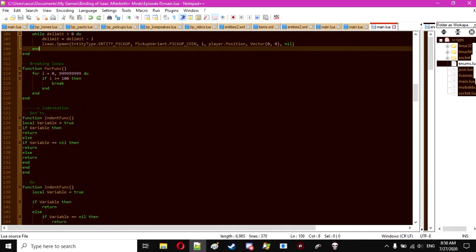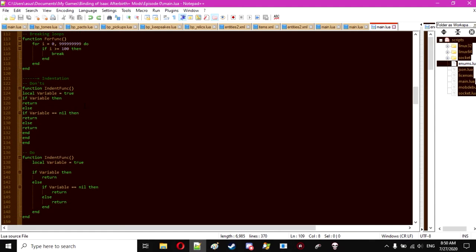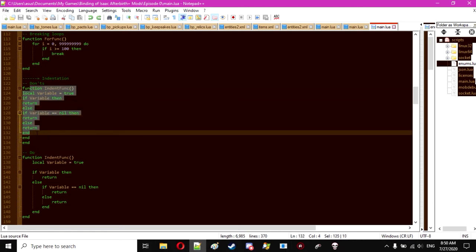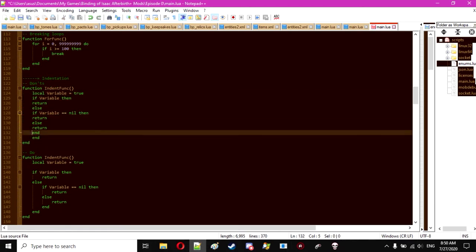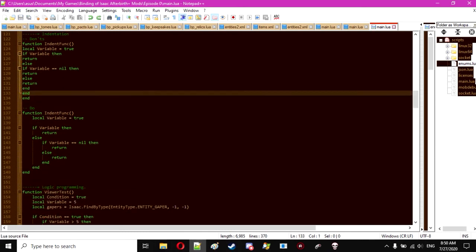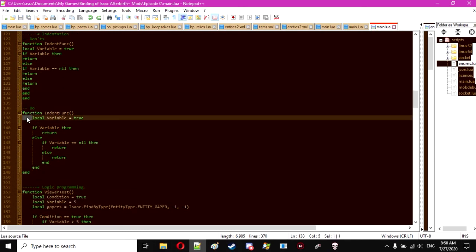So indentation is really useful, because this is almost impossible to read. If you want to read this, you need to manually try to indent it. And that's not ideal, so just always indent your code. The basic indentation key is usually tab. But yeah, just indent your code. Make sure you have spaces.